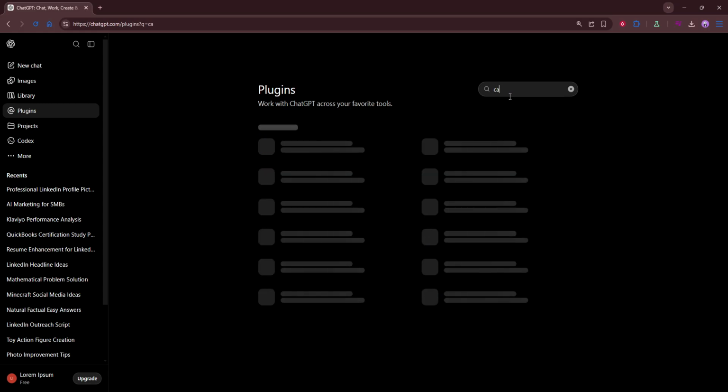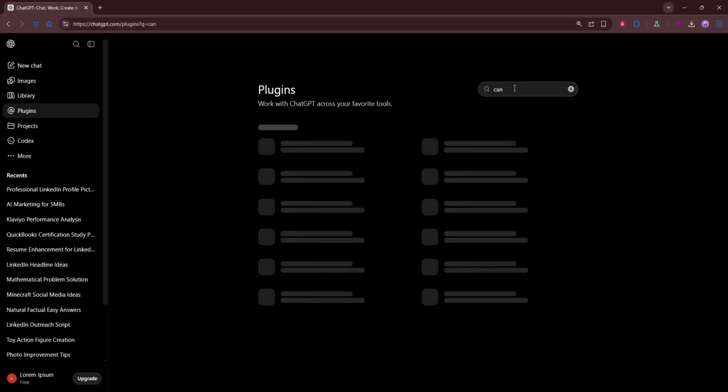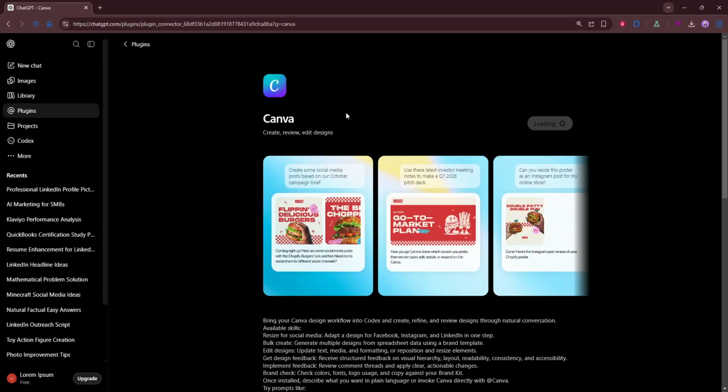Once you're there, use the search bar to look for Canva. When Canva appears in the list, select the Canva app, plugin, or connector if it's available on your account. This tells ChatGPT that you want to work with Canva as part of your creative process. If you don't see it right away, take a moment to check that you're in the correct tools area and that integrations are enabled.